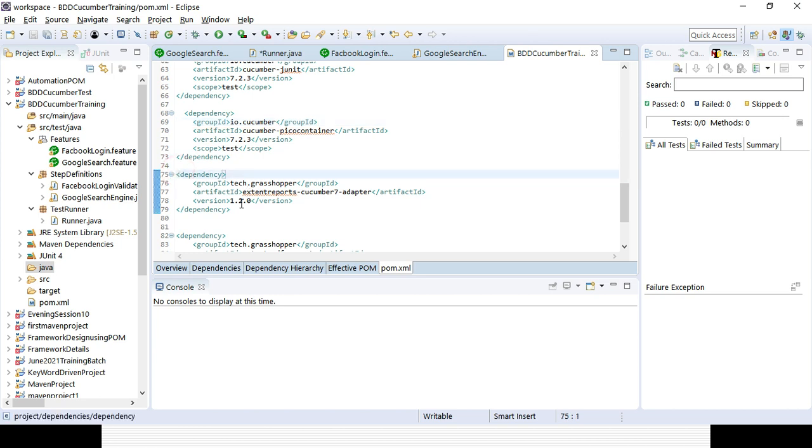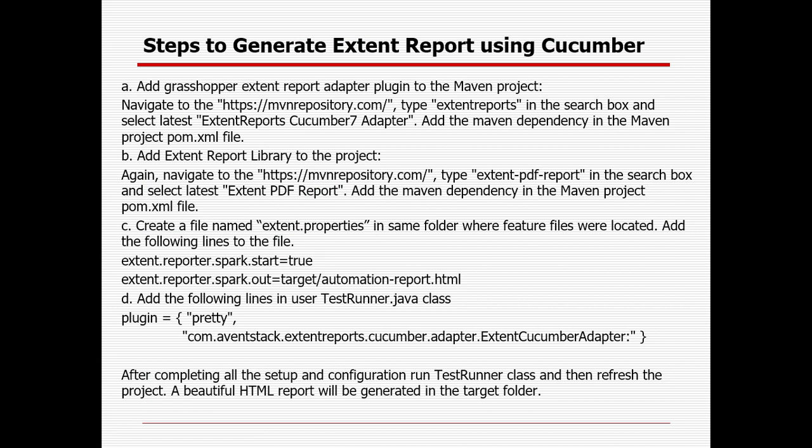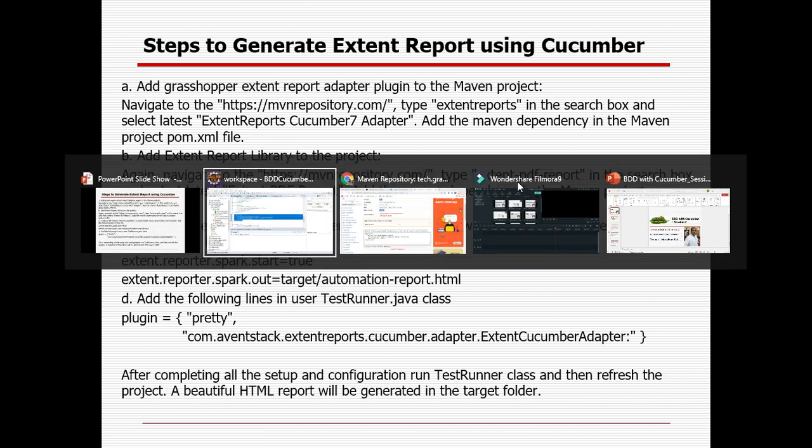So this is the thing you need to add first. So I already added it. After that, you need to add the extend report library to your project. So again, you need to navigate to mavenrepository.com and type here extend-pdf-report.